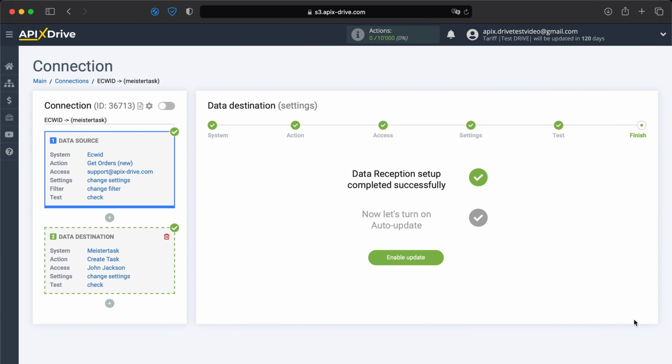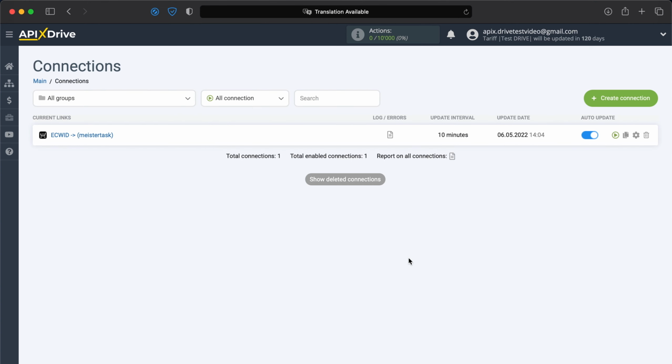At this stage, the data reception setup in MeisterTask has been successfully completed. Next, you need to enable Auto Update. Select the interval for the connection, for example, once every 5 minutes.